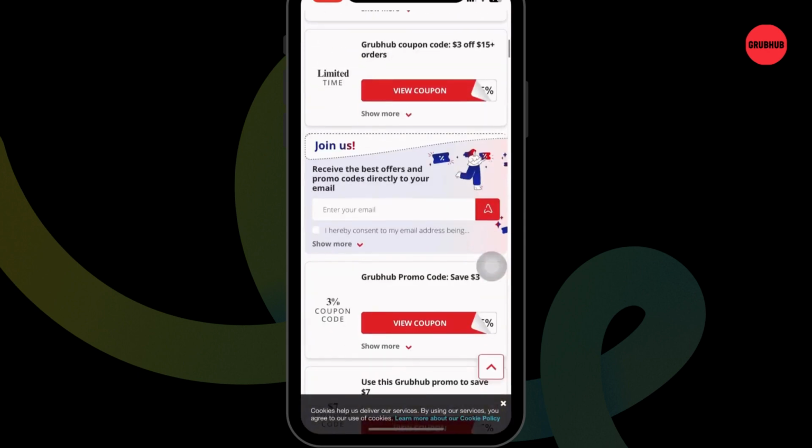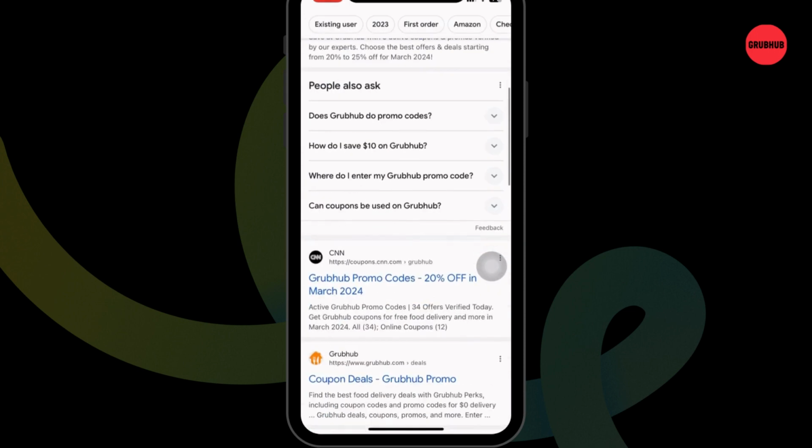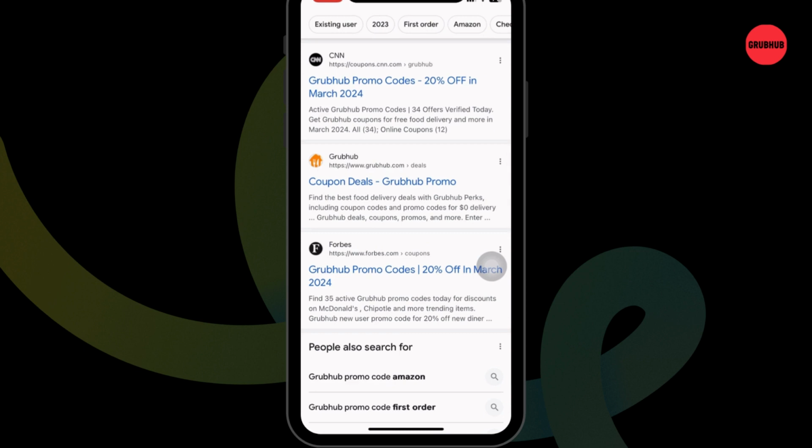Likewise, you can also try out these offers. You're gonna find tons of offers over here. Also go through these websites, as these websites will also provide you Grubhub promo codes. Well, this is how you can easily get up to $90 Grubhub promo code.